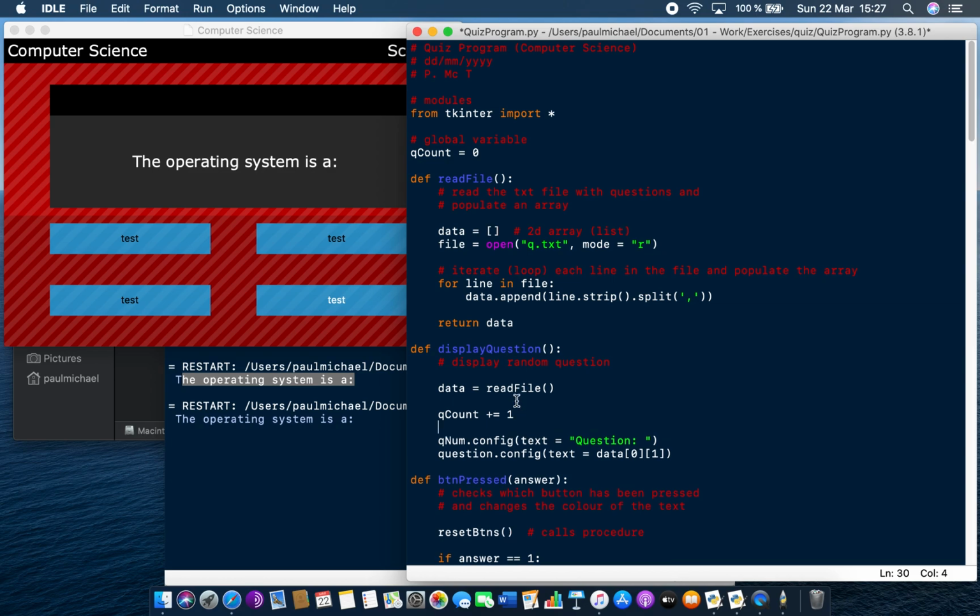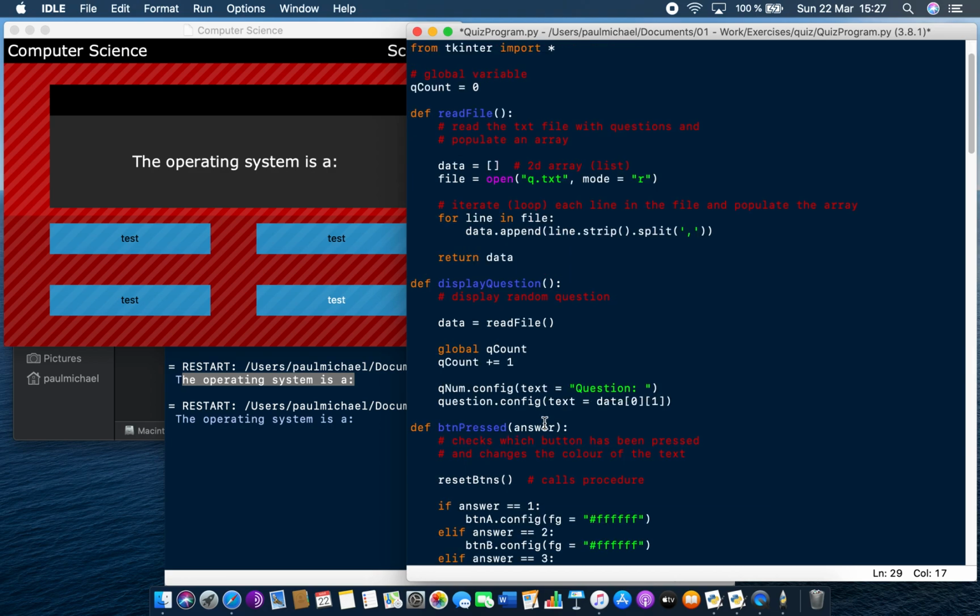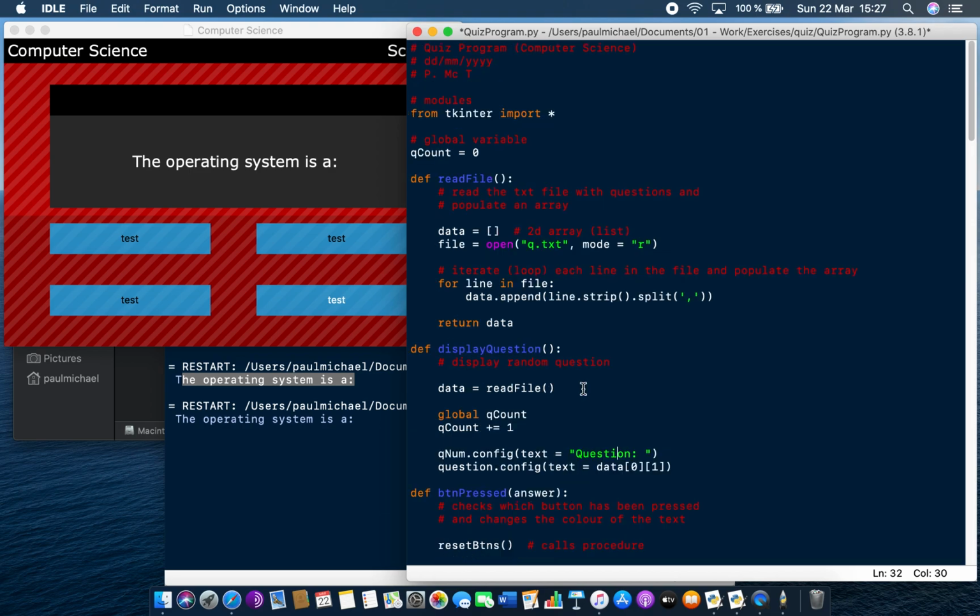I also need to bring it in as a global so that I can change it. So I need to write here global Q count. I already pasted it, yeah, Q count. So plus equals 1, and then in my question, what I want to do is actually put Q count into here, but I can't do it just like this.